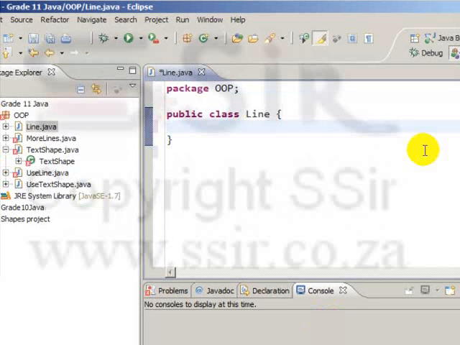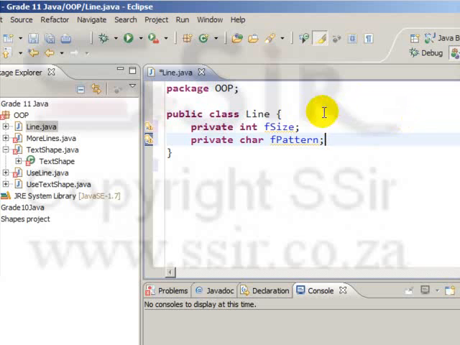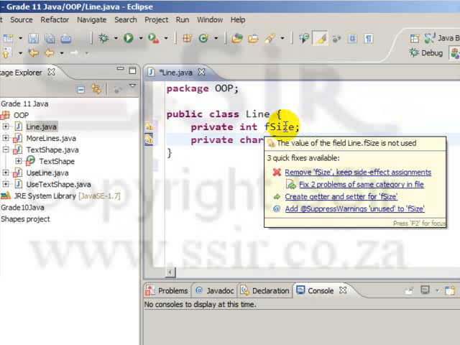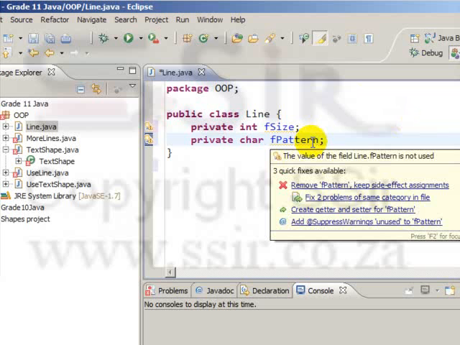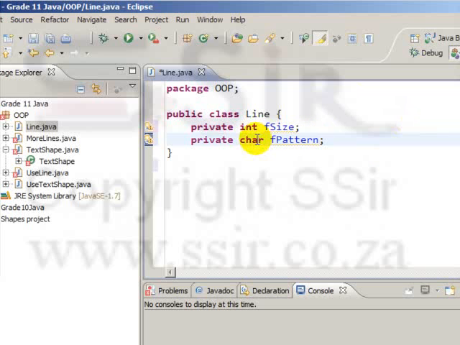Let's give this class two fields, an fSize field for the size of the line I want to draw, and fPattern for the type of line, in other words, which character must be used in order to draw this line. And here you can see that we've created an fSize variable, it's of type integer, and an fPattern variable or field, and it's of type char. And both of these have the access modifier called private.